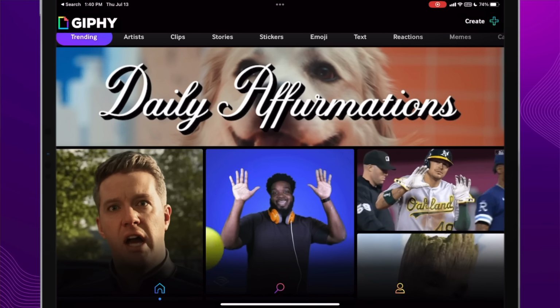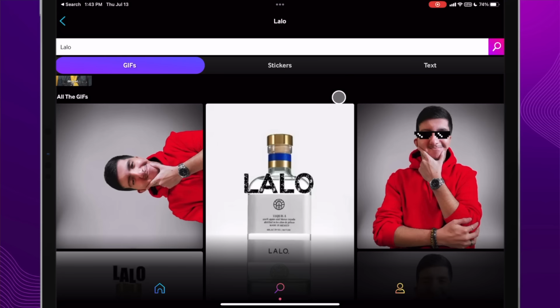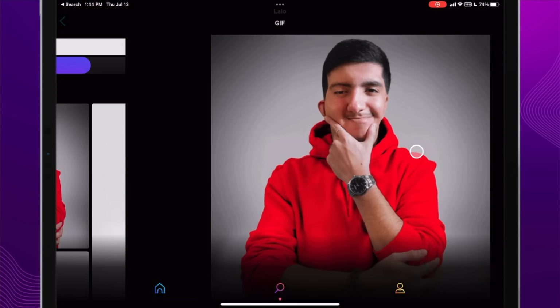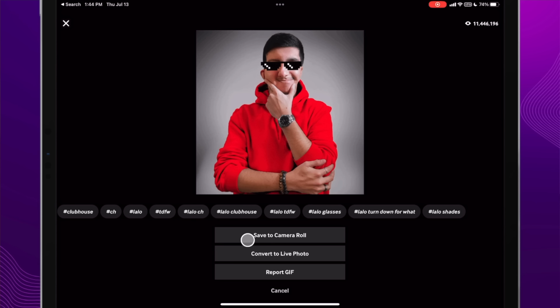The easiest way to do this is to get the Giphy app. This is on iPhone and Android, and I'm just inside the Giphy app. All you have to do is search for a GIF that you want to use. All right, so I found the GIF that I want to use, so I'm just going to click on it, click the options button, and then I can click save to camera roll or convert to live photo.